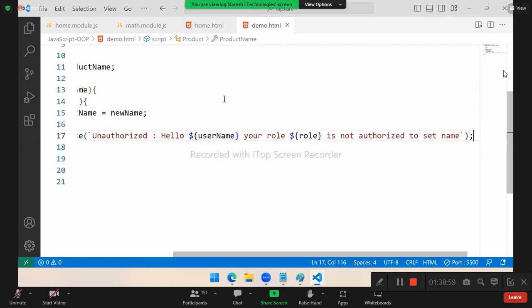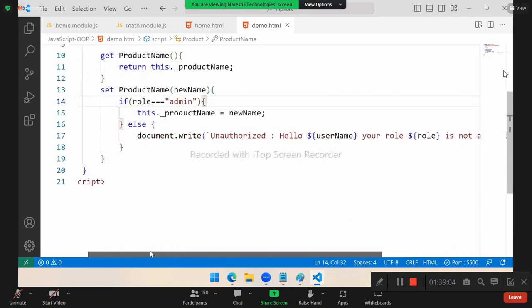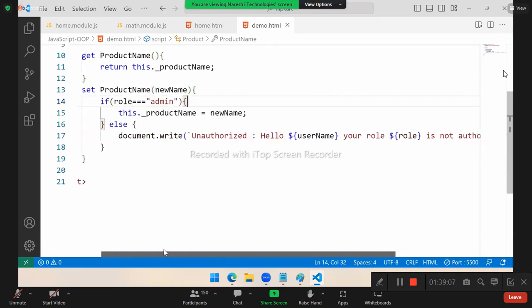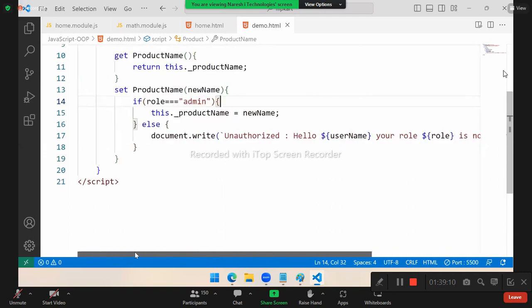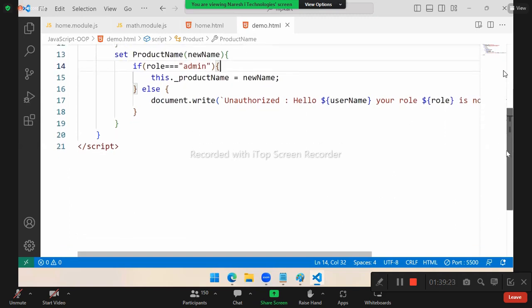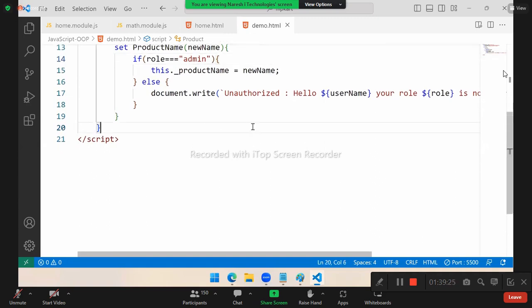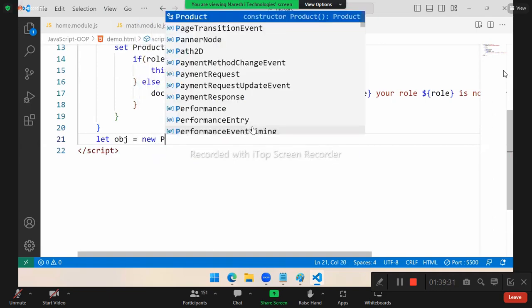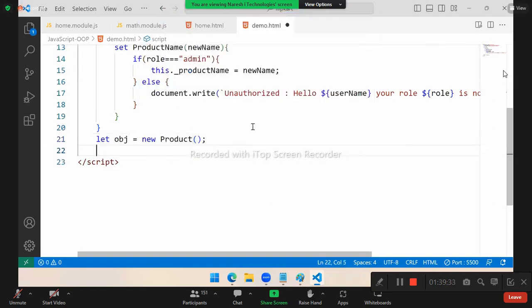That is the concept we are defining. That means your role is not authorized to set name. This is the option we are giving. Right? So if it is admin, he will set. Otherwise, this message will come. Okay. So now we have a restriction to set the product name. Now what will we do here? We will create an object for that. Let obj is equal to new which class? Product class.